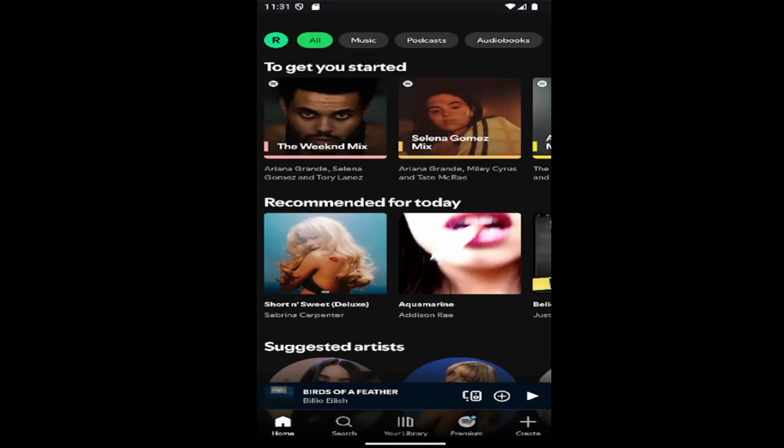In today's tutorial, I'm going to show you how to turn on or enable Gapless Playback on the Spotify app. So this should hopefully be a pretty straightforward process here, guys. And without further ado, let's go ahead and jump right into it.